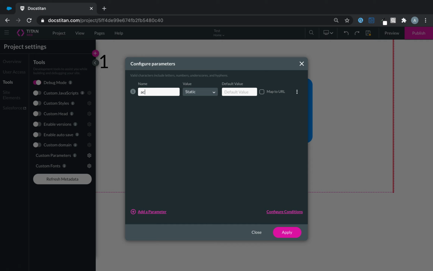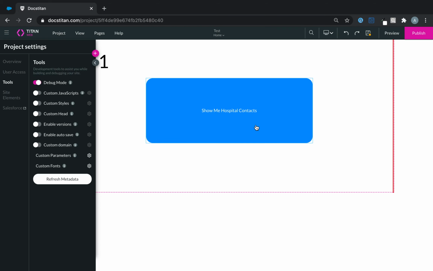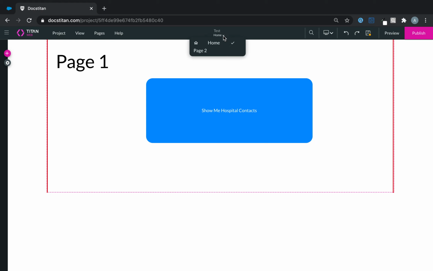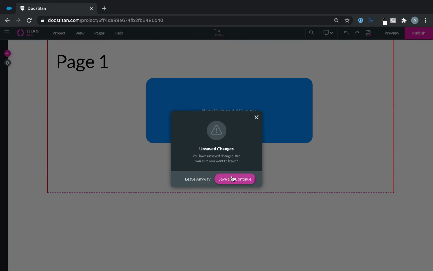We'll call it ACC ID, which essentially means account ID. And I'm not going to add any value in here because I'm going to show you how to pass a value through multiple conditions. Click apply, and that's good to go. Now over to page number 2, save and continue.